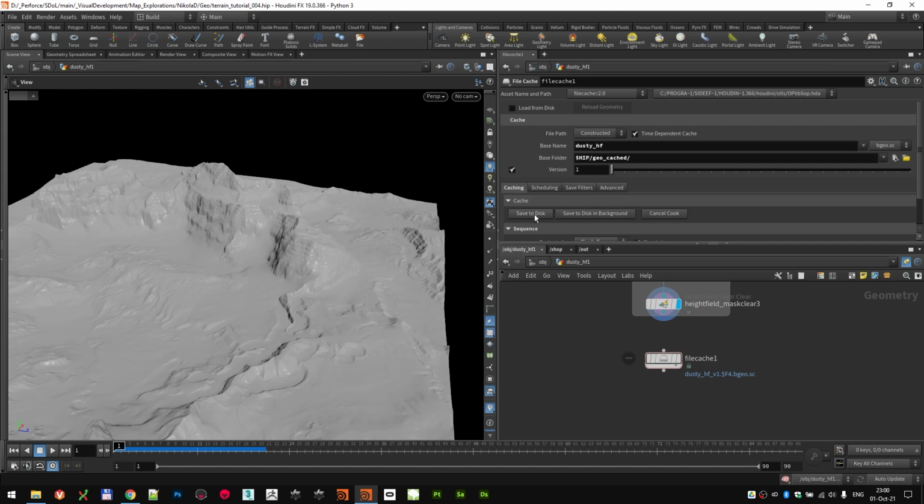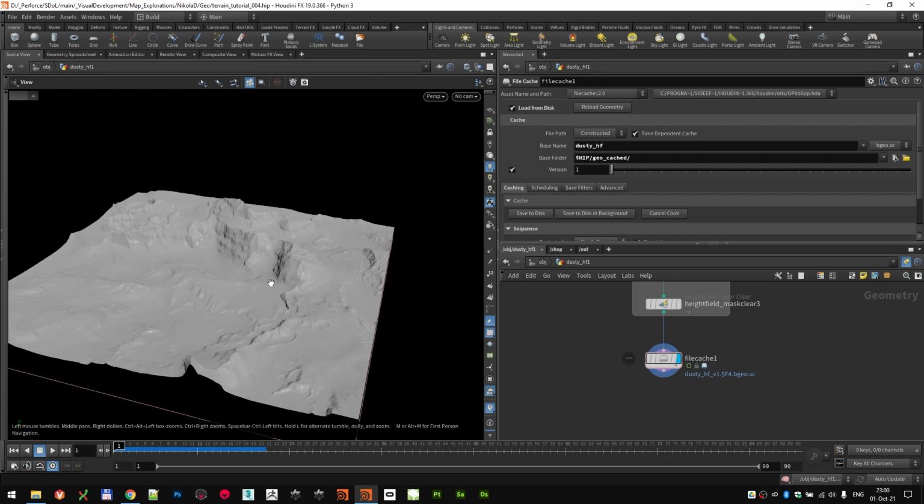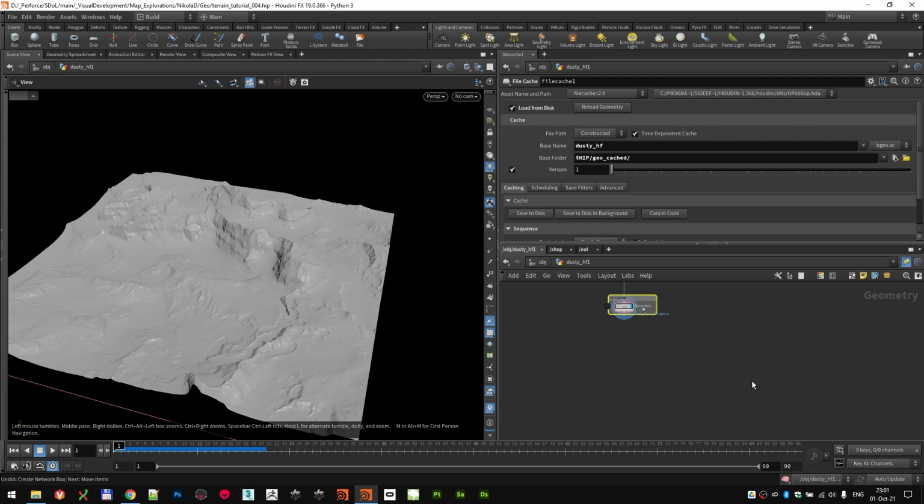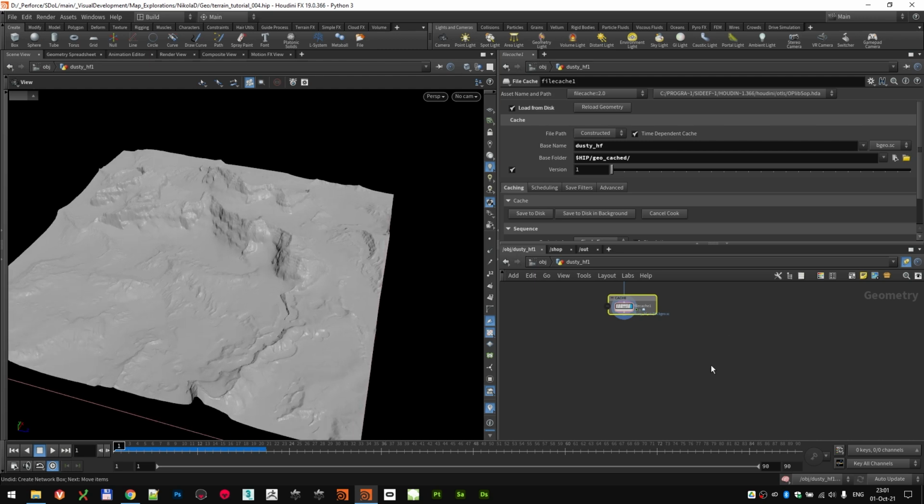And let's connect, save to disk, let it cache, and then we can switch it to load. So we should be getting the same. Okay, so this is our file cache. Let's add the network box around that as well, and call this cache. Okay, there's just a couple more things that we need to finalize this thing right now. There's some things that I didn't want to be cached because I might want to tweak them while doing texturing. But the final step that we need to do before finishing this is actually preparing this for texturing.